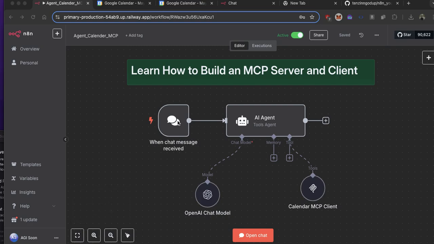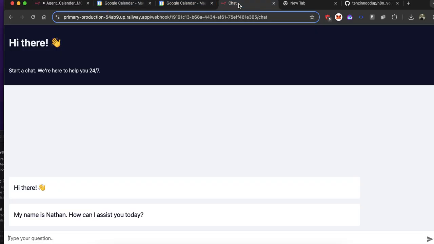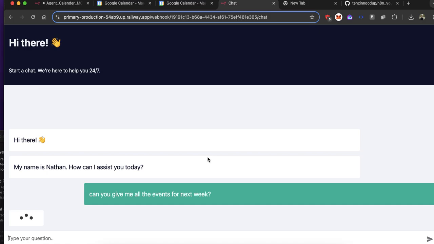So I have the chat here, where if I just click on the chat directly, or if I just go to the chat itself, then I can ask. So this is just a demo text that I have set up, but I'll ask, can you give me all the events for next week? And what this will do is that it will go to my Google Calendar and get all the events that are set up for next week.